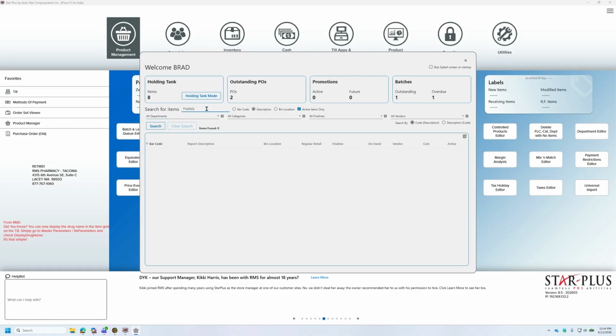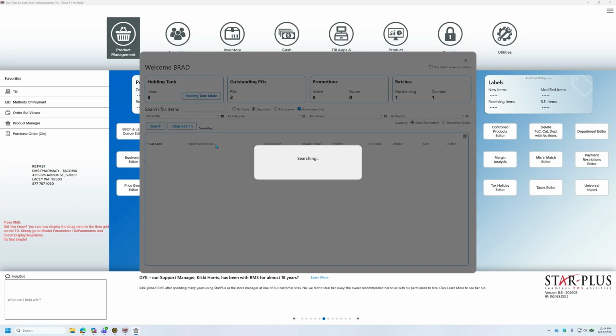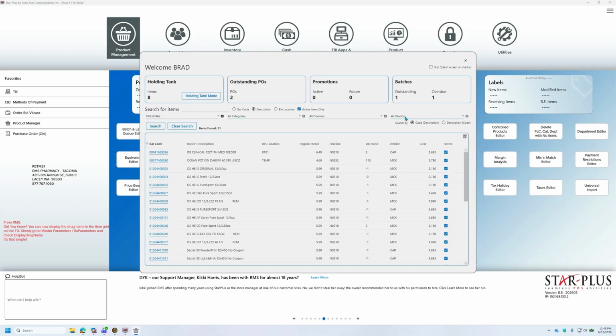Now we can get rid of Tylenol. We'll come to the departments. You notice that we can search by department, category, fine line, and or vendor. I'll come here down to HBA, click search. Now it's going to find all of the items in my item file that are active and that are in the H department. Do the same for category, fine line, or vendor. And that's it for the features of the splash screen.